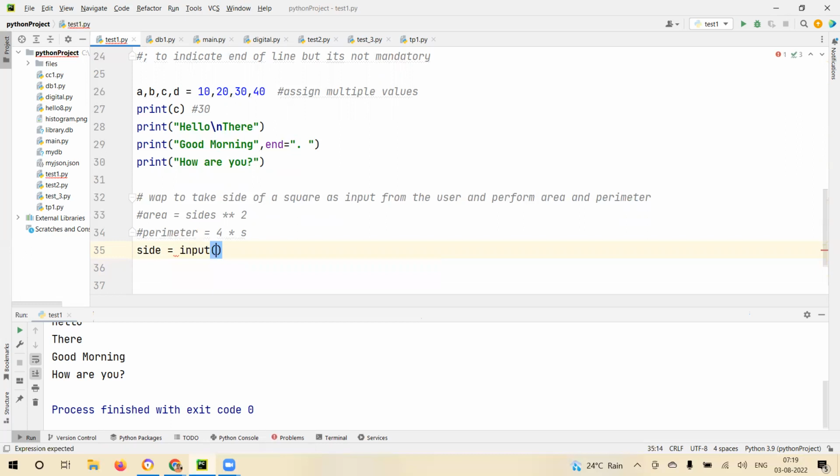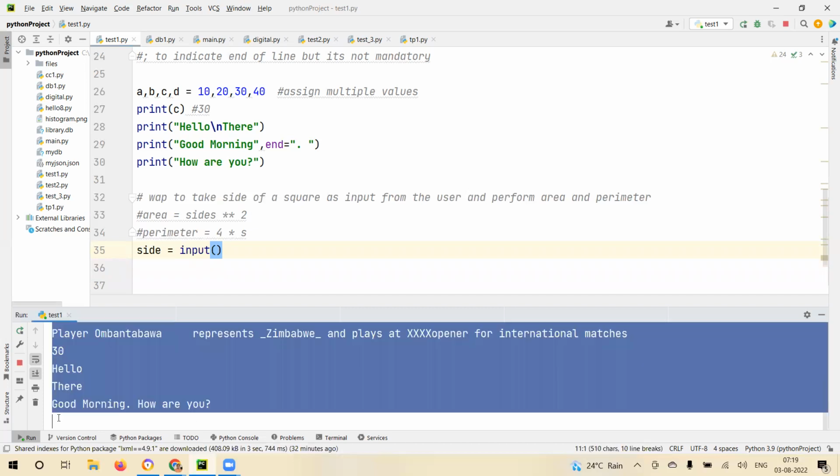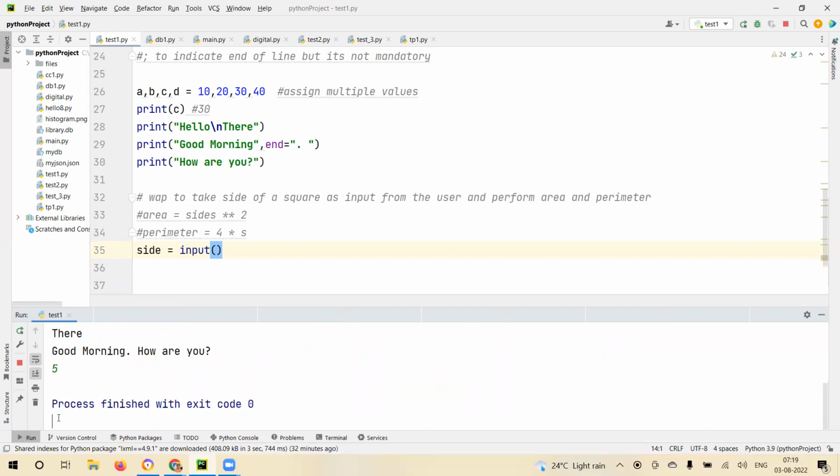Input is used to take input from the user. So when I say side equal to input and run it, you see the program is still running. It did not say program exited. It is waiting for us to input a value. So I enter 5, and now this program finished. Input is used to take what you call dynamic input, so every time you run, the value will change.